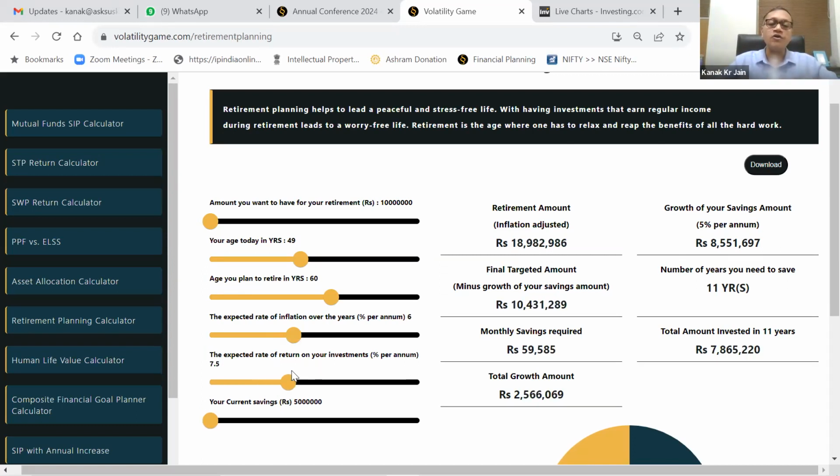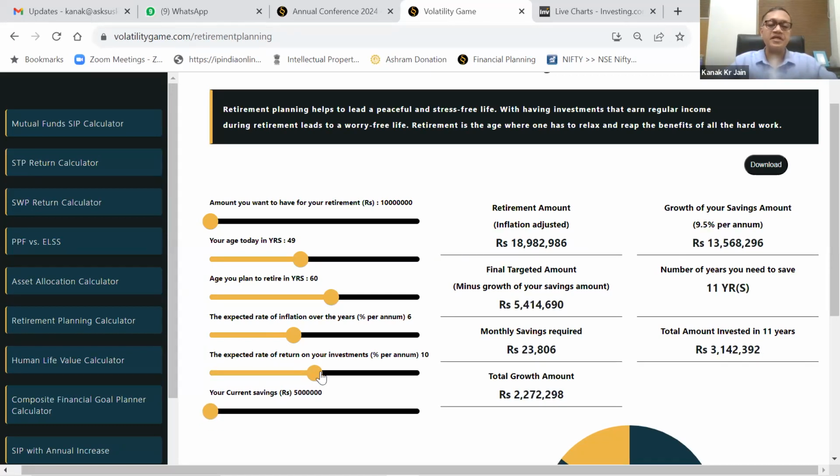Expected rate of return on your investment. Maybe I can put in 10% rate of return, or if I want to be a little aggressive, I can put 12% or something like that. And if I have some current savings, fine, otherwise I can just make it 0. I have no savings as of now. So very simple. I need to have 1.89 crores, and in 11 years I need to save 71,000 per month. So total investment in 11 years is around 95 lakhs, which will become 1.81 crore.